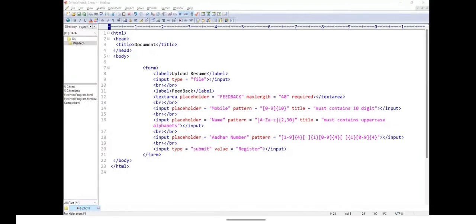Because somewhere, Nandini, I think there is a mistake in your code. That's the reason. You have to check your code, Nandini.